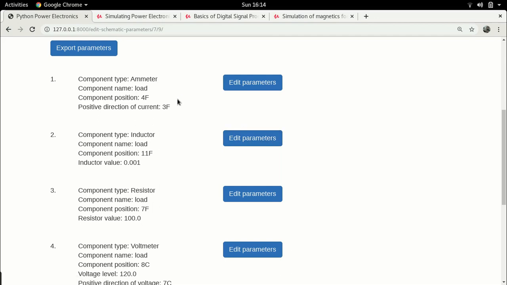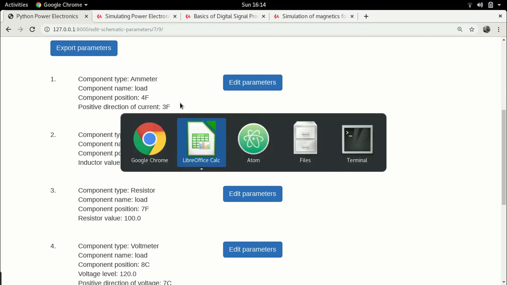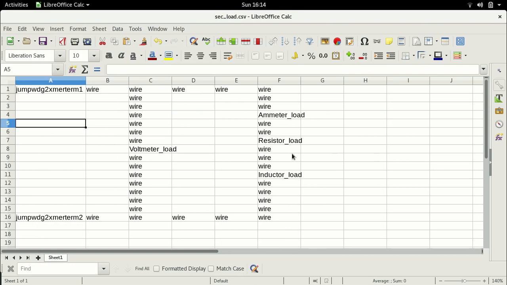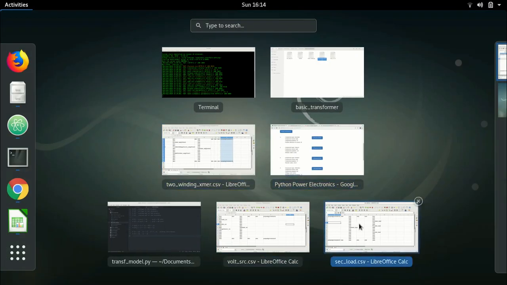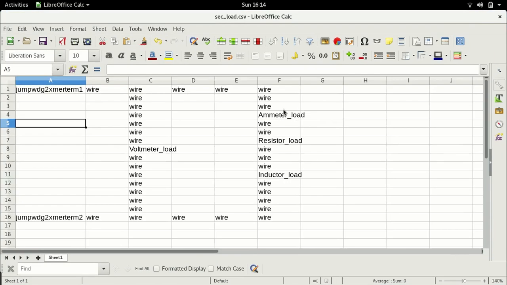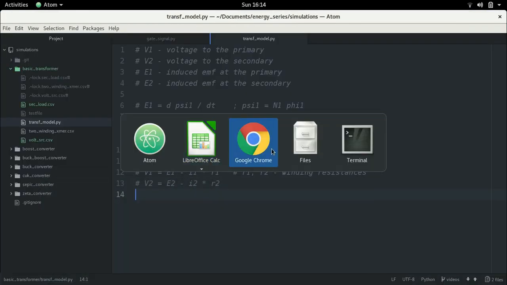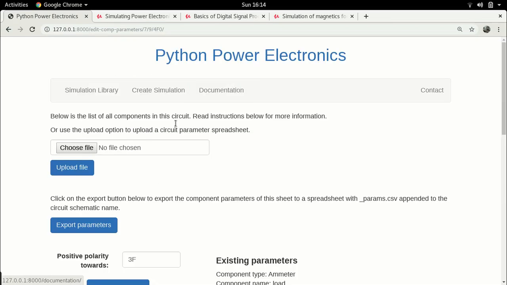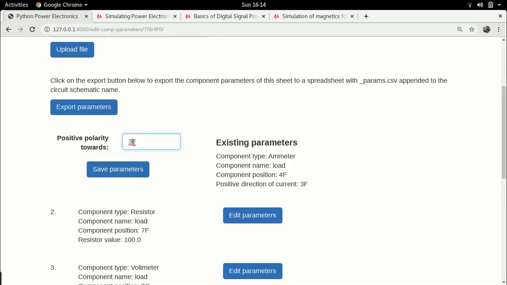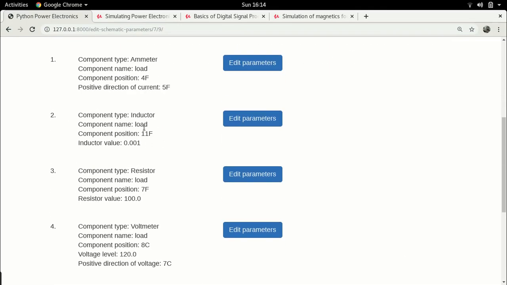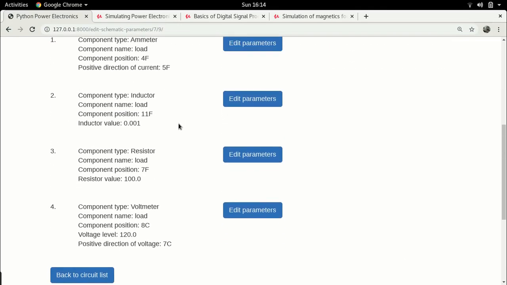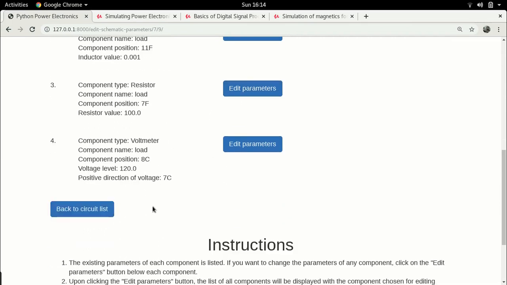So the ammeter load should be downwards. This ammeter load should be downwards, so let's just change that. This should be 5F because it is now 4F. The inductor and the resistor. Now you can choose anything you want because this is just a load. So what I would say is we can leave it as it is for now.